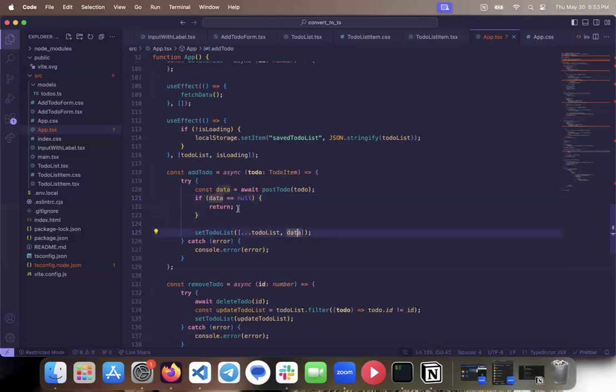Cool. So what this does is it says if data is null, we're not going to do anything with it. We're not going to add it to our to-do list because our post to do failed in some way. And TypeScript is smart enough to know that if I've already checked that something is null, then when I use it down here, it can't be null. So it can only be a to-do item and our red squiggle goes away. And now we can combine a to-do item with a list of to-do items.